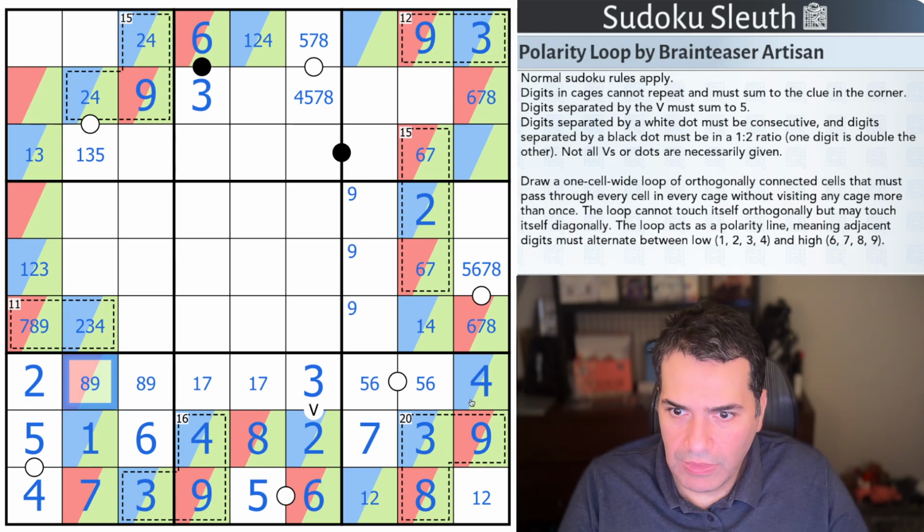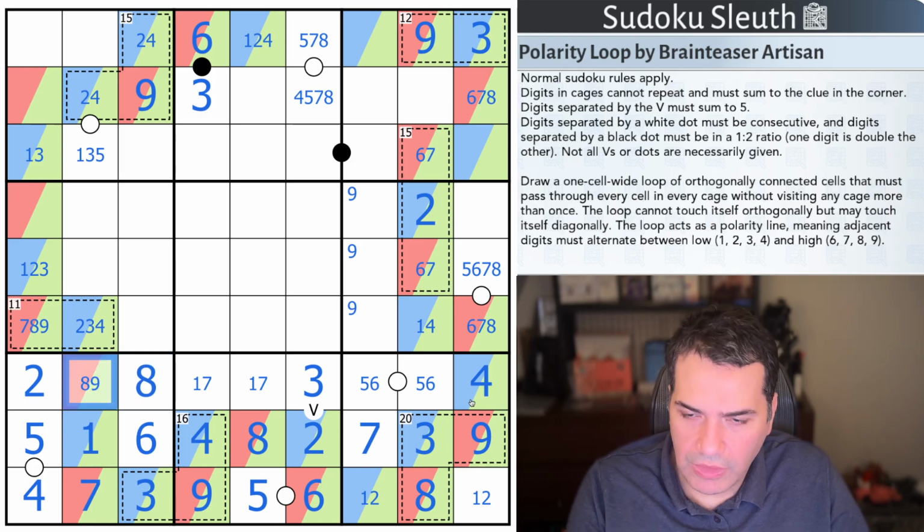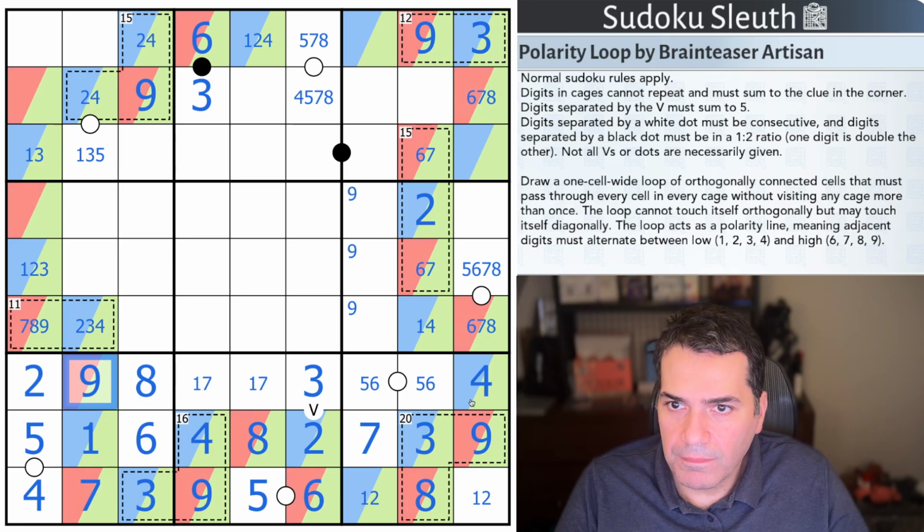That's what I meant to do. 8, 9. I've got a 9 at the top. That's 8. That's 9. Yeah, 2 more Sudoku sleuth. Not sure why I have to always make it seem like such a revelation every time.